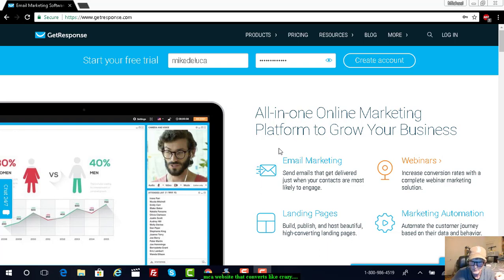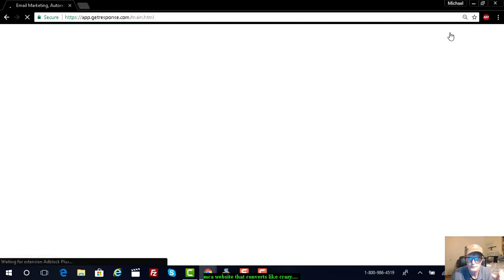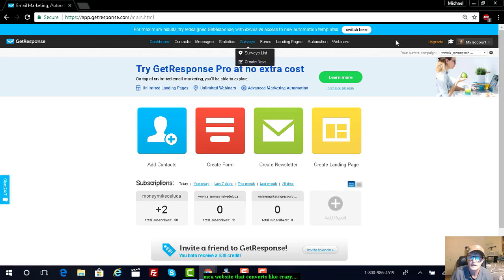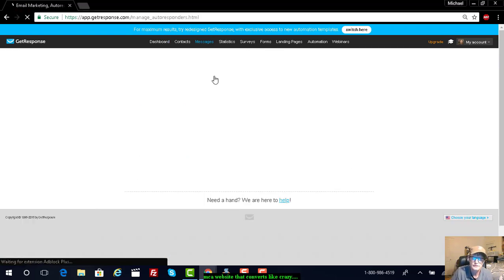Also how to create the web form, which I'll do in another video. But I just want to go through this step by step so you get how to work this. I have GetResponse here, so I'm going to load this up and log in. Again, this is about creating autoresponders. After you log in, go to Messages, Manage Autoresponders.